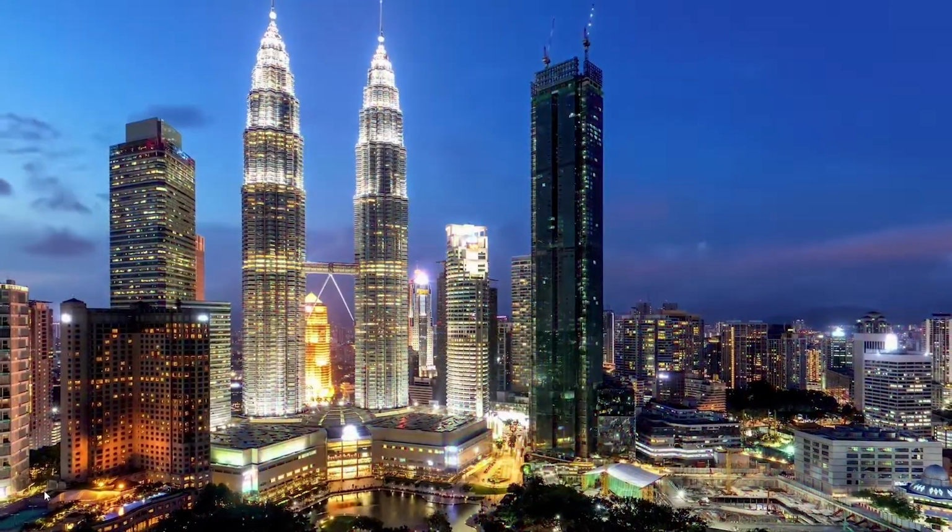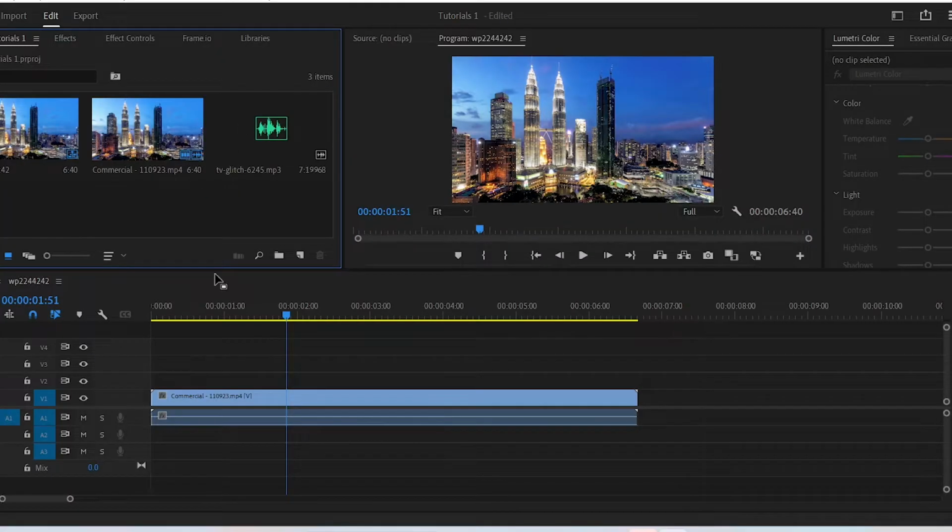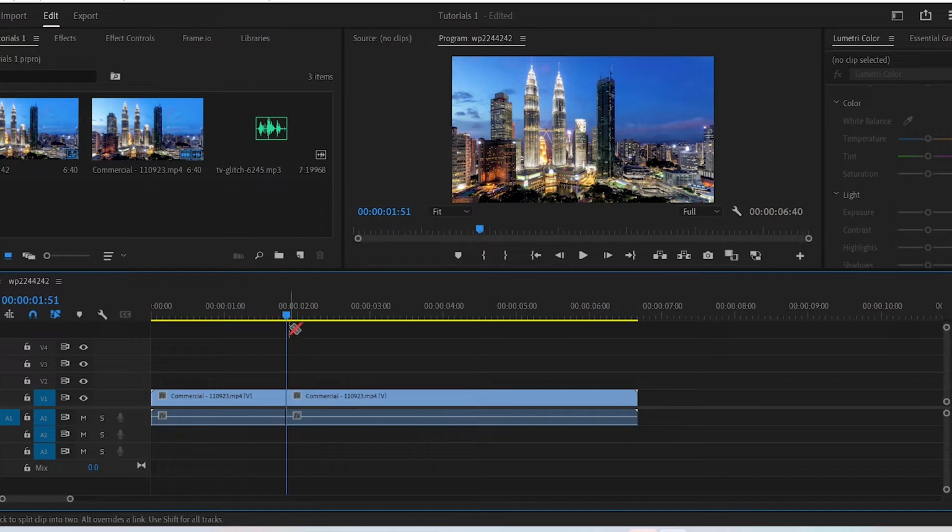How to add a glitch effect onto your video in Premiere Pro. This effect can be used in a documentary style, for example, to make your video cooler.